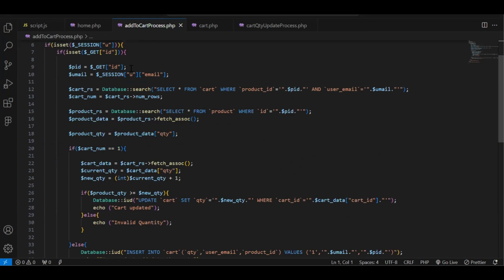And here we have obtained the ID that comes through the GET method and stored that in a variable called pid here, and I have also obtained the email of the user in the relevant session and stored that in a variable called user mail. And here I have called the search function with the query as select all from the cart table where product ID is equal to the pid and the user email equals the user mail that we have obtained. And I have stored the results that we get back from the database in a variable called cart results set, and then I have obtained the number of rows in it and stored that in a variable called cart num.